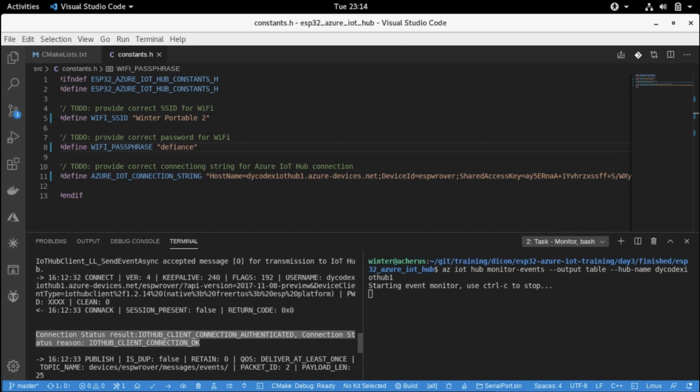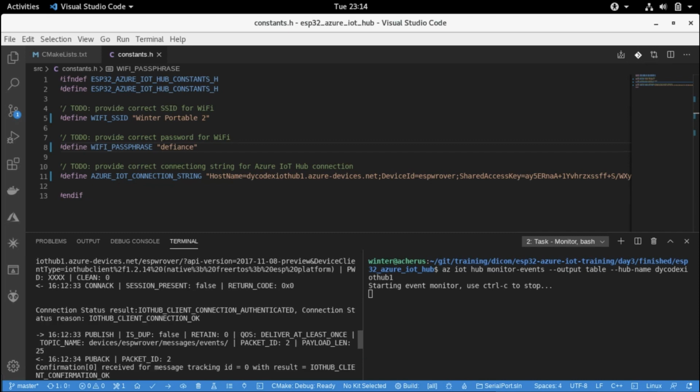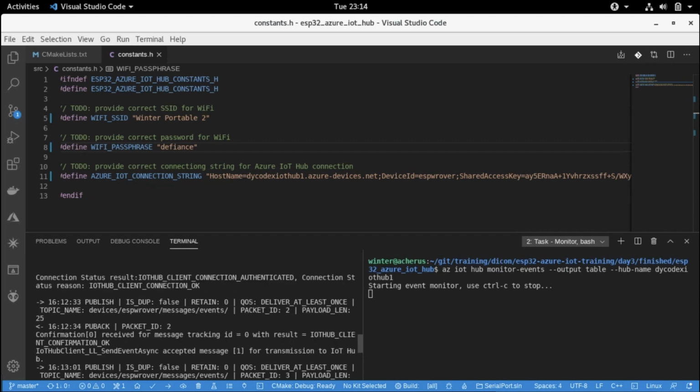So if you see this message, you are already connected to the IoT Hub. And then if you see this message, publish, blah, blah, it means that you are sending a message. And then this one is some kind of response from the Azure IoT Hub.